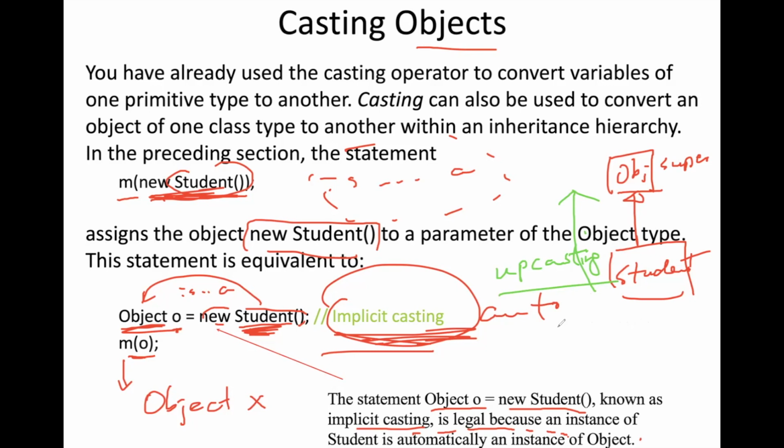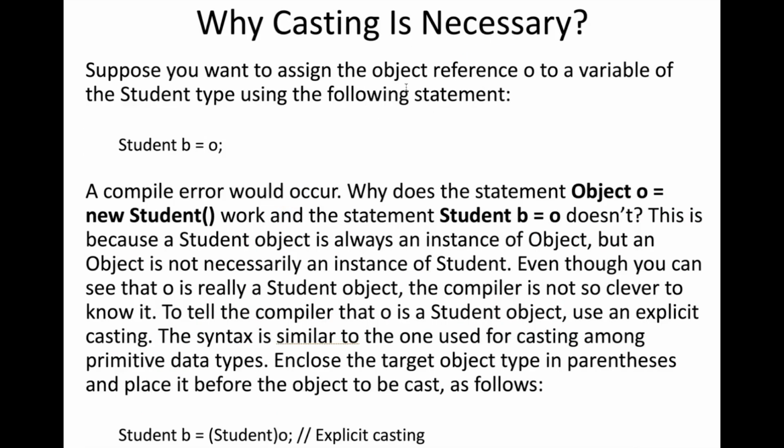Upcasting is a widening effect. Why is that? What does that mean? It means it is moving from a more specific type, the student subclass, to a more general type, object, the superclass. Let's look at why casting is necessary.